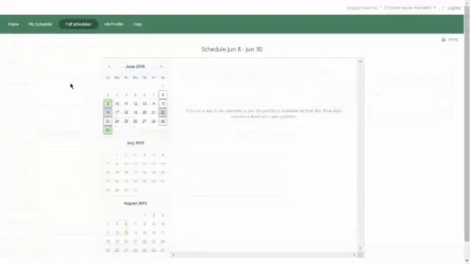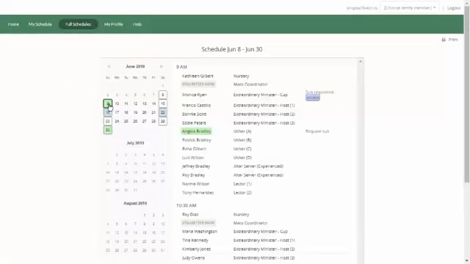To view the full schedule, click on the Full Schedules tab. Click the date of the service you wish to view. You can also access the zoomed-in view for a service in the desktop version by again clicking on the date and time of the service.